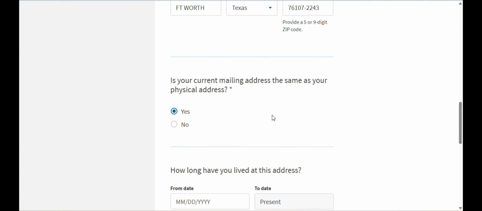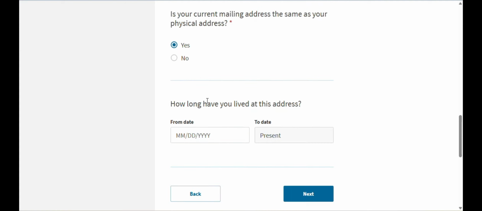Because you have to provide the address where you are currently staying. How long have you lived at this address? You need to provide the date since when you have been living in this. So I'm providing, it has to be a past date. You cannot enter a future date. So let's say 2025, and it has to be from present.